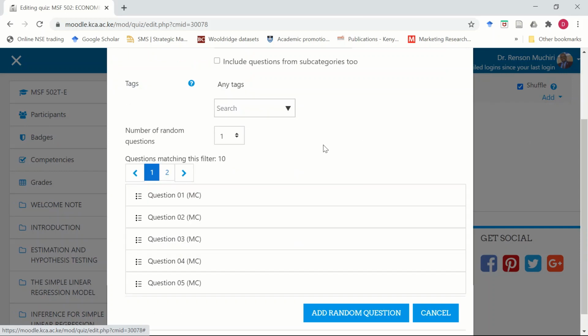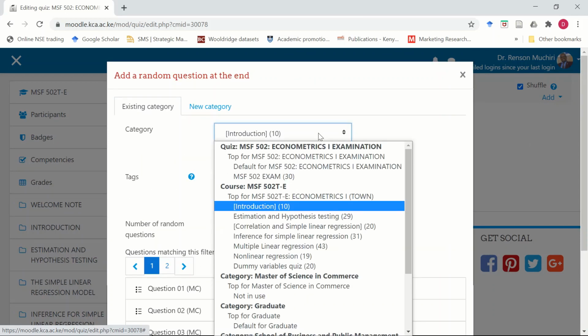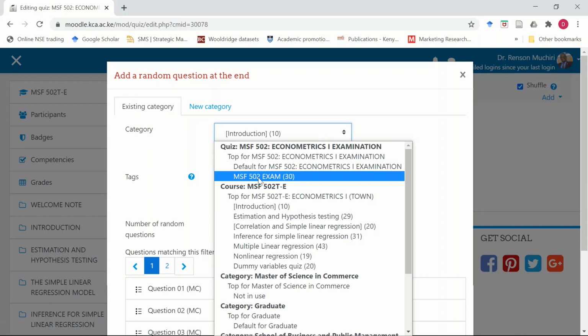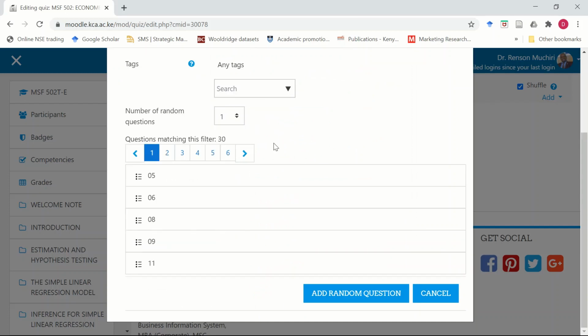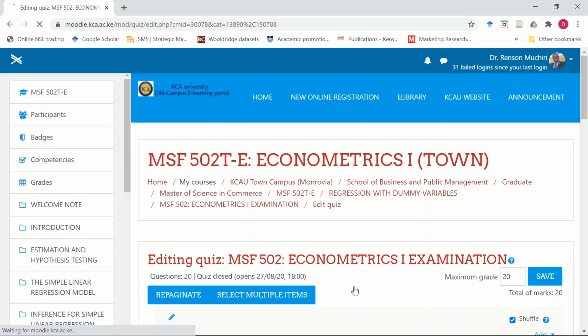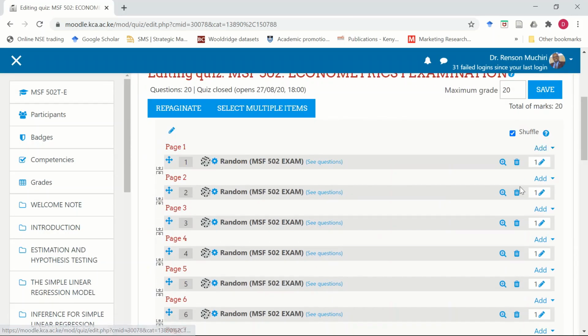Now, you come here and select the category where the exam is, and it is here with 30 questions. So you want to select how many questions. So you scroll down and you select the number of questions students should do, which is 20, but in the database you have 30 questions. So then you say add random. So the questions have been added. Okay, those are the questions.